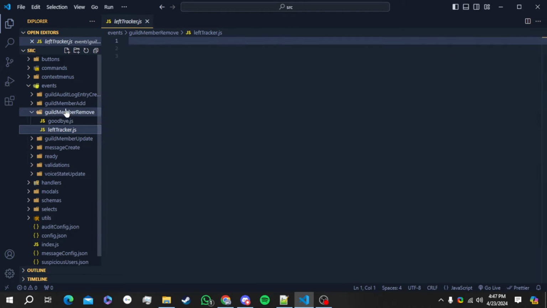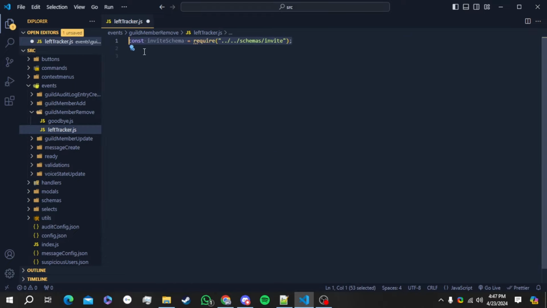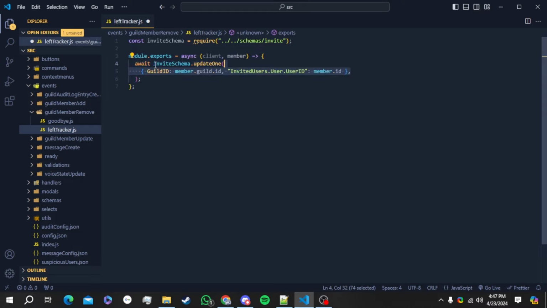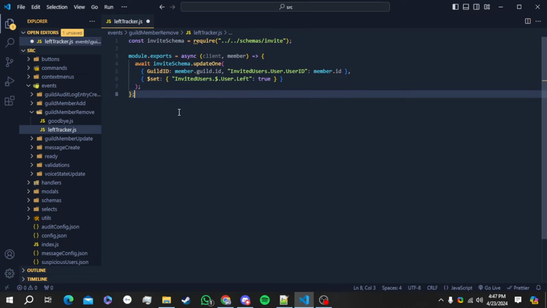Next up, we're going to go down a folder, guildMemberRemove, and add leftTracker. We're going to get the invite schema from invite in the schemas folder. We're going to module.exports async client member, as always. We're going to await invite schema.updateOne. It's going to take the guild ID from the member.guild.id, inviteUsers.userId. It's going to be taken from the member.id. And then we're going to set the inviteUsers.$.user.left to be true. And that's going to be that file. And then we're going to save and on to the next one.